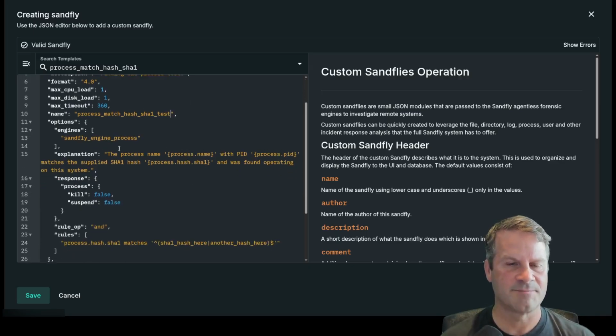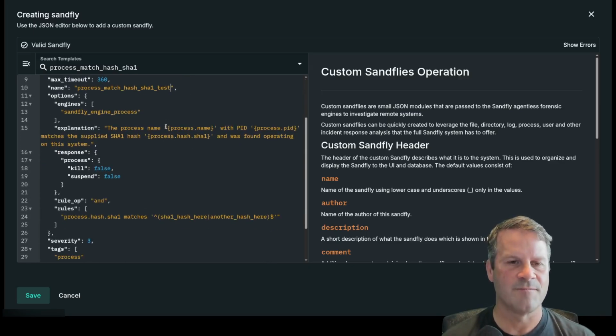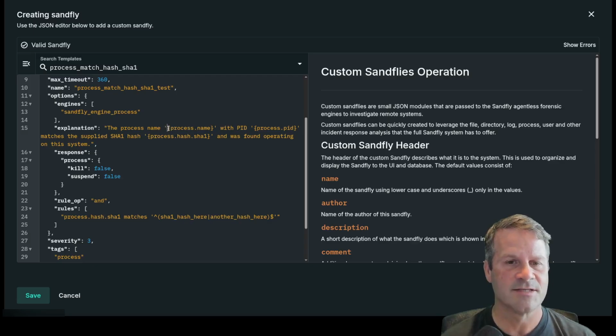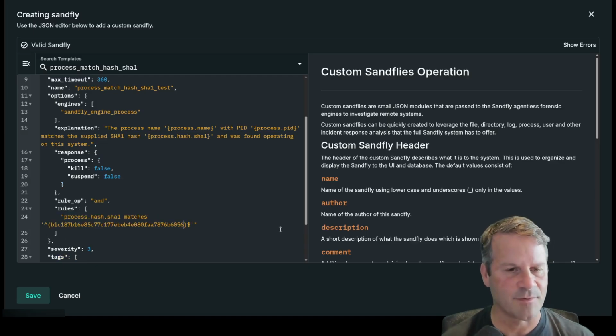And down here, I can update the explanation if I wanted. These brackets here allow us to replace the text in there with actual things we find in the forensic data. So for instance, here this is going to replace that with the process name. Now down here, I'm going to build my EXPR.